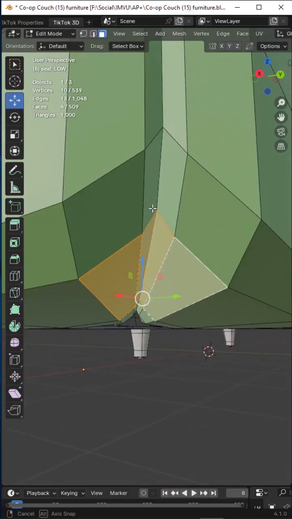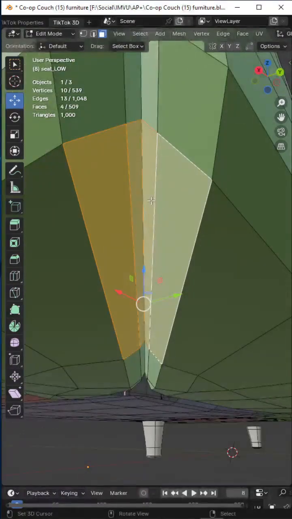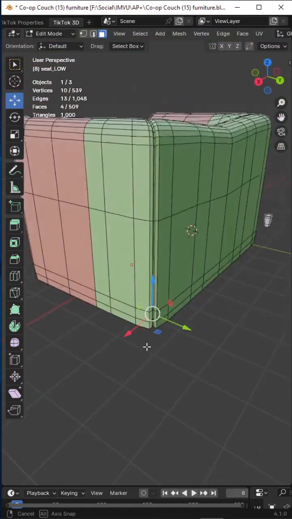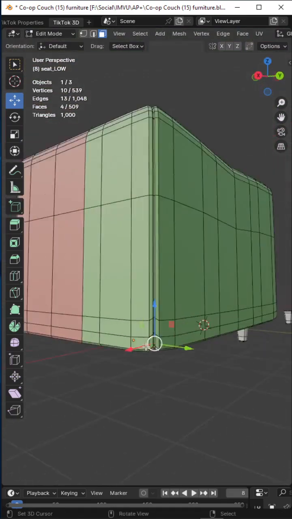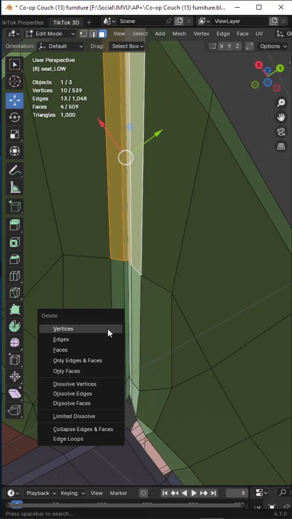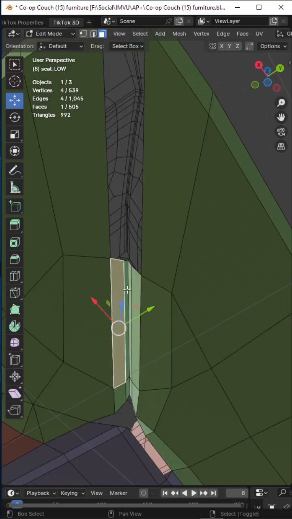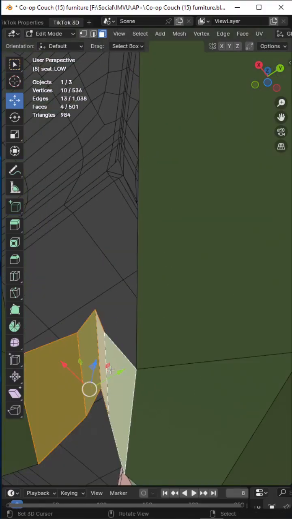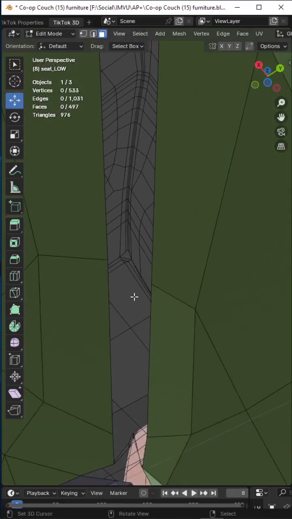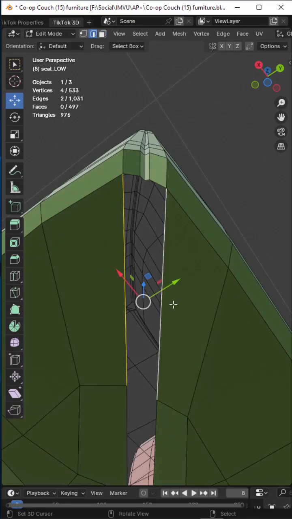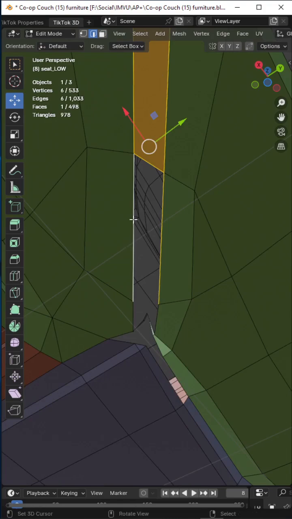So we joined these together, but in this context, these are wasteful because they're not used for anything in terms of that being the underside of the couch or the seat. They're not going to be seen in game, so we can collapse these by deleting them. All of them. And then what we can do is create, so edge select, a face across that gap.